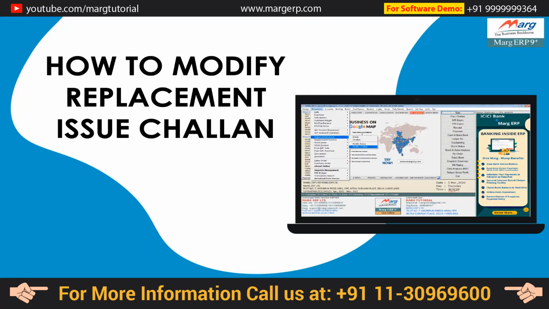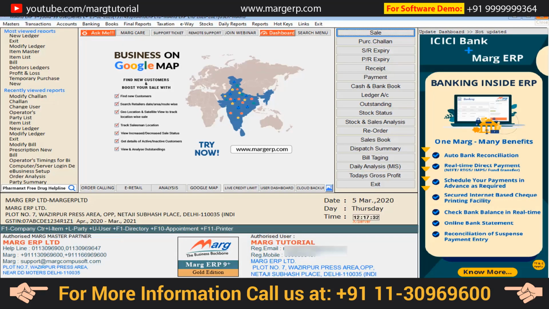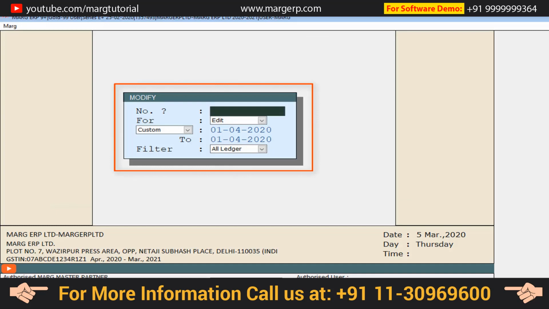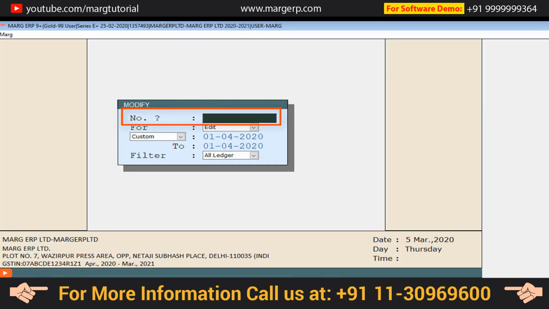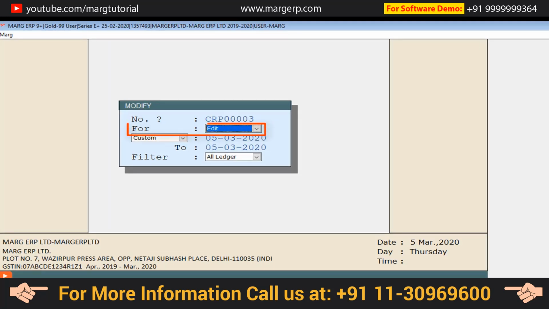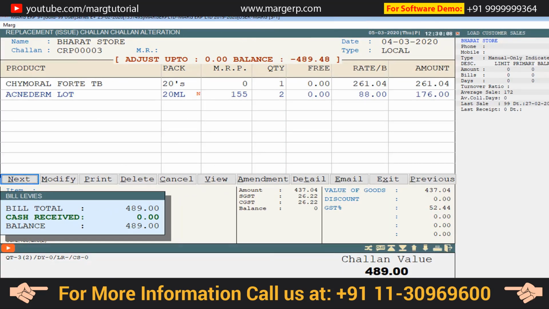Now let us see its process in the software, for which we will go to transaction menu, then to replacement issue, then click on modify challan. Then a window of modify will open, in which in number field you will mention that challan number which you want to modify. Then do enter. After this, set for field on edit and do enter again. So you will directly switch to the replacement issue alteration window.